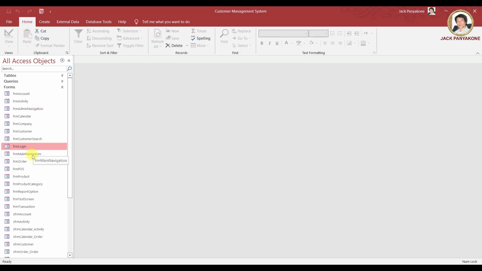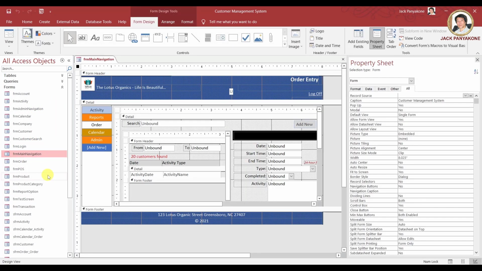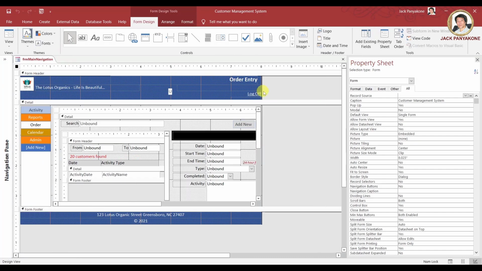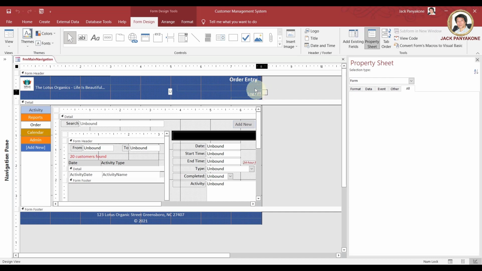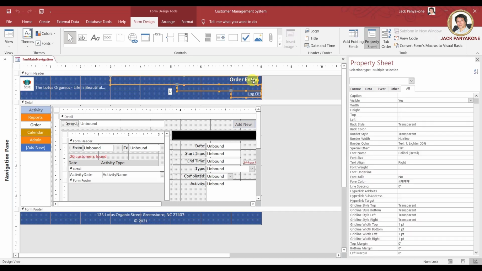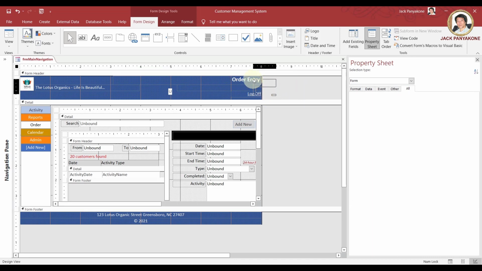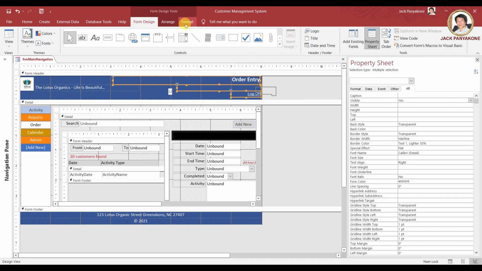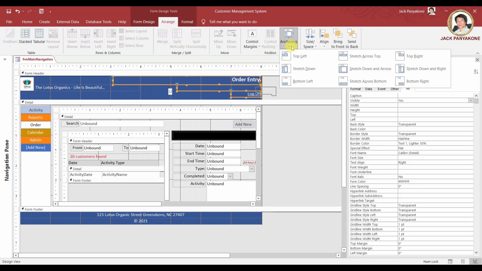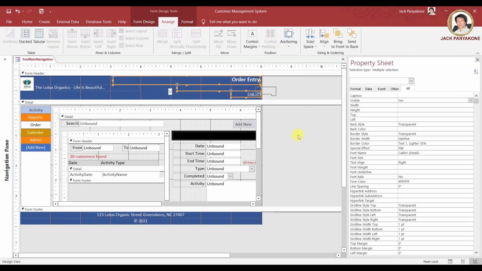Let's go back to this nav right here. We need to change a couple of things here. All right. First off, these guys right here. Actually, I'm gonna move this guy just a tad there, and then we're gonna say arrange top right like that, and that will fix it.